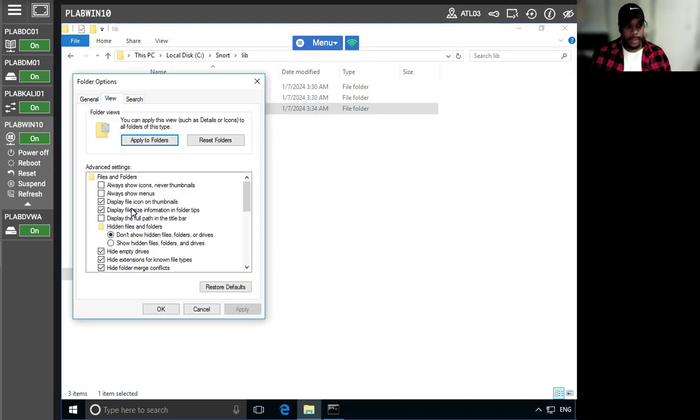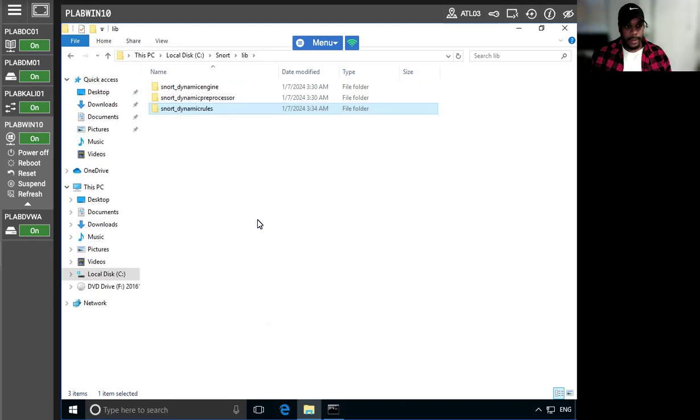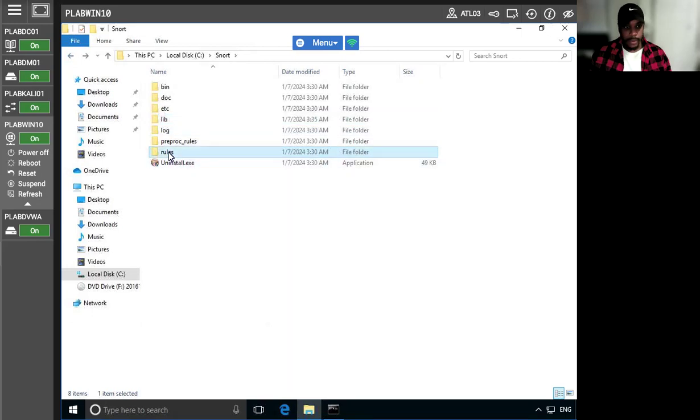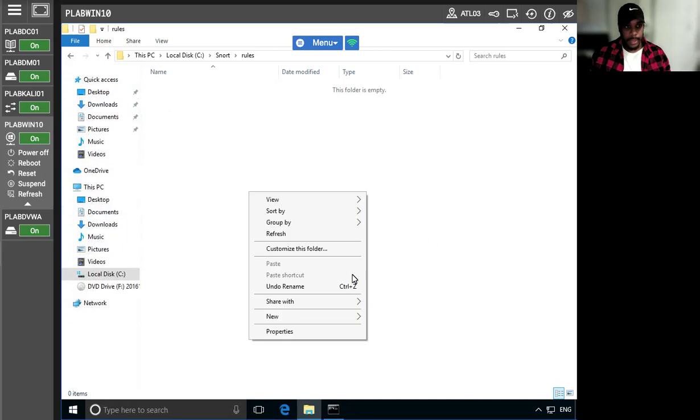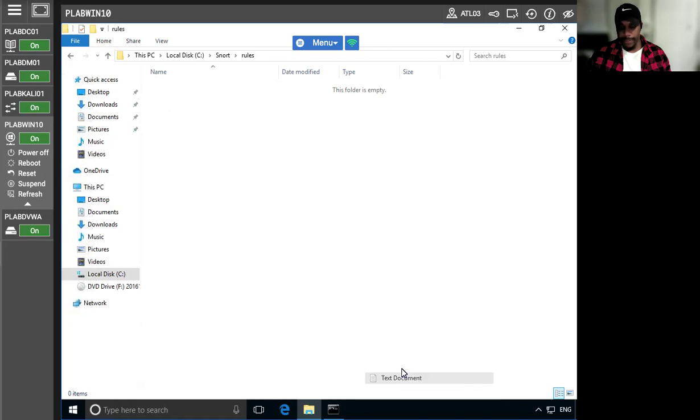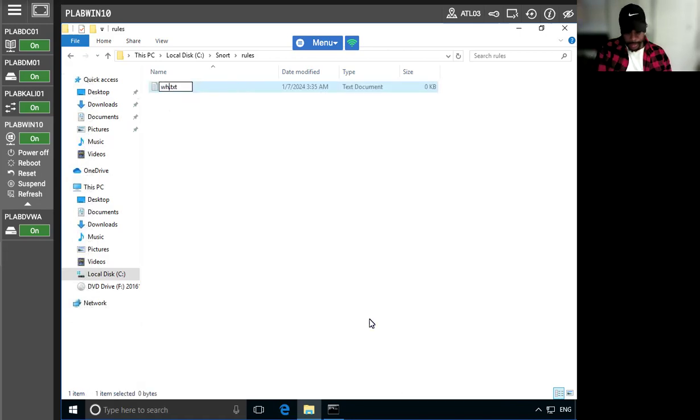All right, so let's actually take a look at the view. We're going to hide the extension file, right? All right, so now I'm just going to create some text documents. I believe I did something similar in another video. And it's going to give me a message in a second. Yep, unusable. All right, perfect.